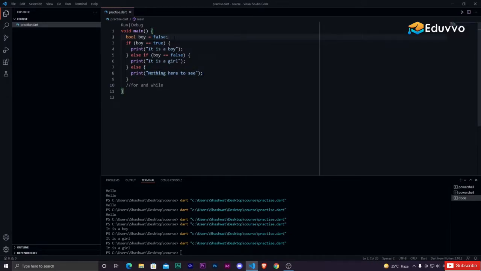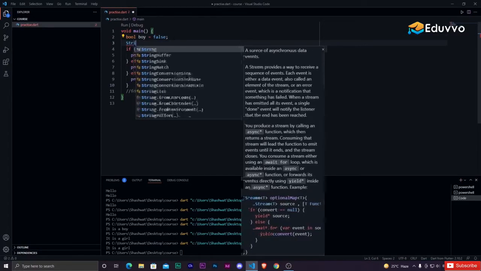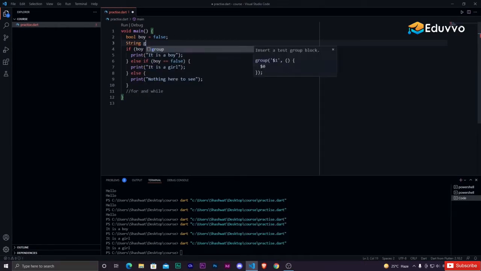Okay, so let's say I am using a variable string gender equals to nothing right now. You can also assign an empty string to any variable. So let's say for now I am printing boy, and I will quickly make some changes here.